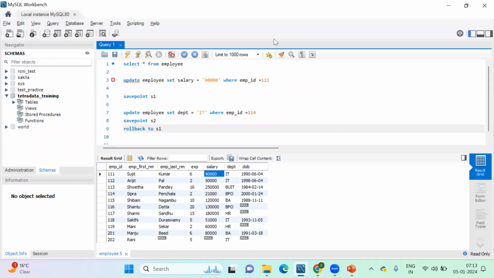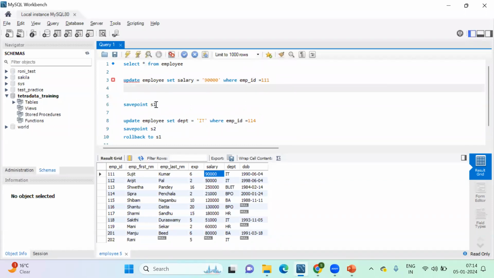Any doubts? Any stuck points so far from anyone? Can we store multiple transactions in a single save point? Yeah, multiple transactions can go in a single save point, no issue. It will save all the transactions in a single save point. When we execute a save point, whatever the database is at that point of instance will be saved at that save point. That point's changes will be temporarily stored in that save point. Okay, got it.